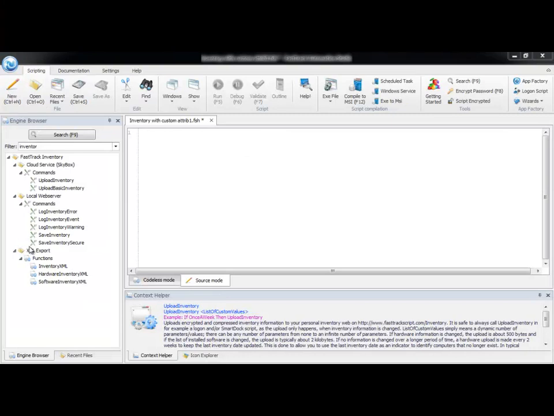So here we are in FastTrack, and I want to show you how we add the upload inventory command. I'm using the engine browser on the left, and I started typing in inventory. And you'll see right here we have upload inventory.